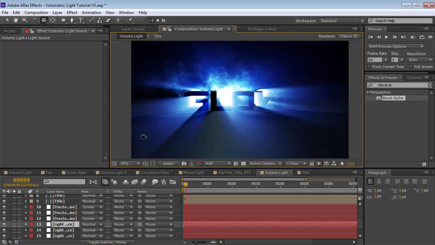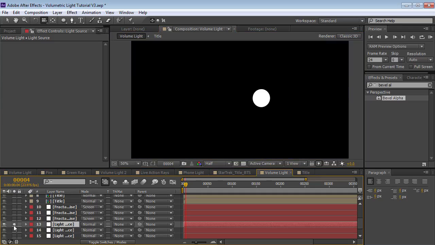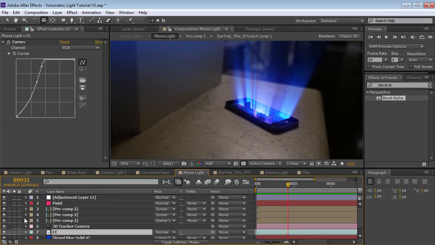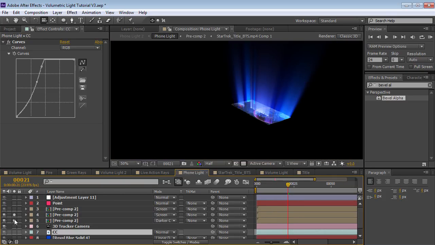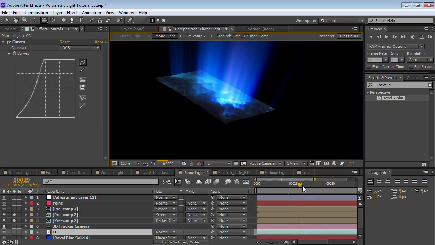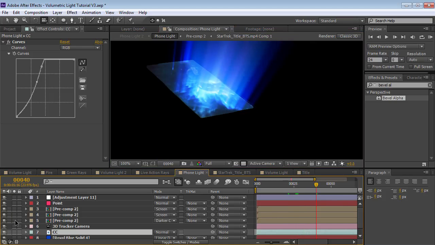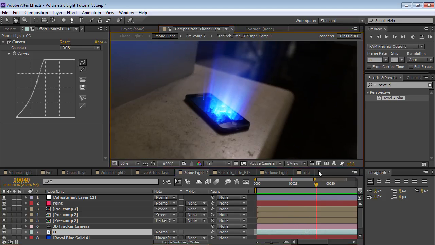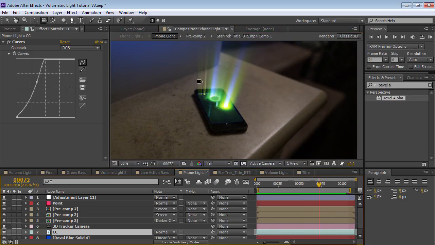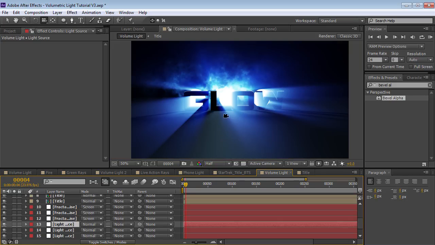Now, you can also change the color of this light source, and it will actually affect the color of the light. So like in this example with the phone, you can actually see that the screen is generating the color of the volumetric light. So you can really see there's some different color rays here. We have some blue, but then we also have some green and yellow here. So you can really do some fun different stuff with this effect.